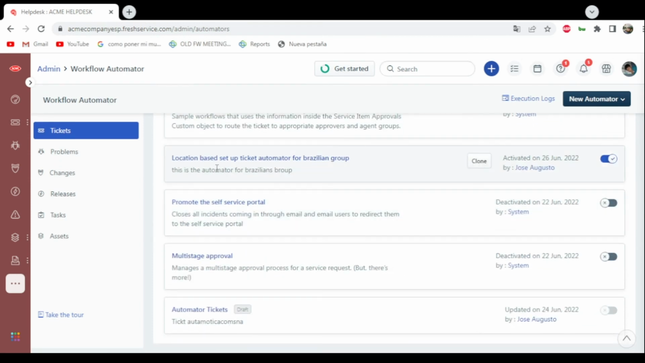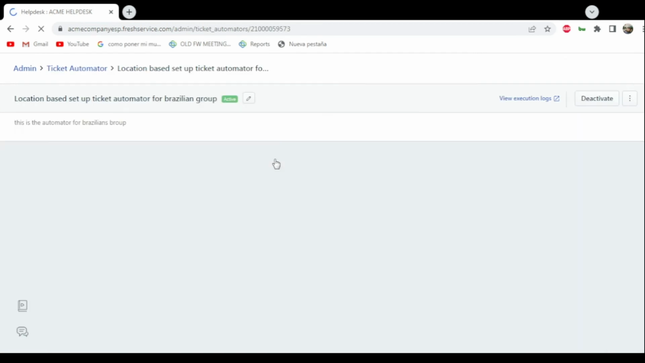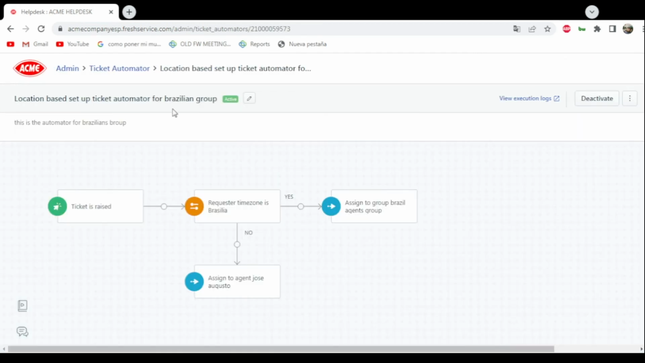I already created one called location based setup ticket automator for Brazilian group. In this case this automator is going to work for the requesters, the people who raise a ticket from Brasilia time zone. So let's take a look at how this workflow automator will work.